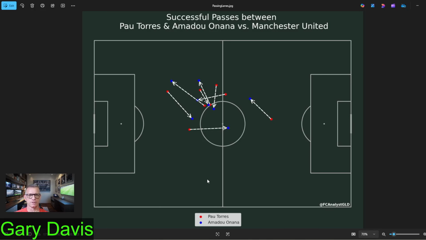So as you can see here, these are the passes between Pau Torres and Amadou Onana versus Manchester United. This was in the last game of the season when United won 2-0 and cost Aston Villa the Champions League position. And yes, I'm still bitter.